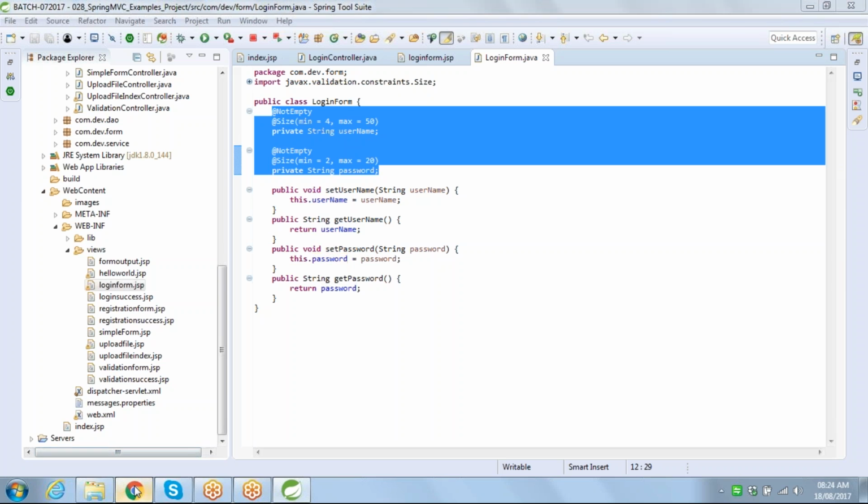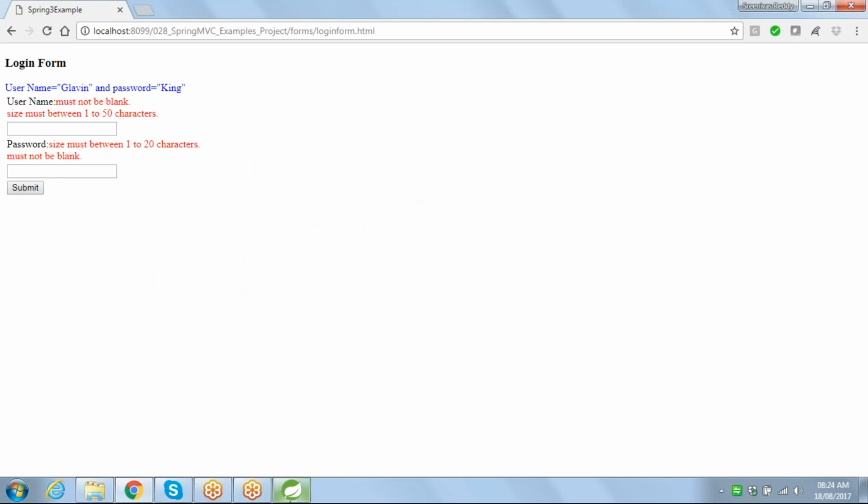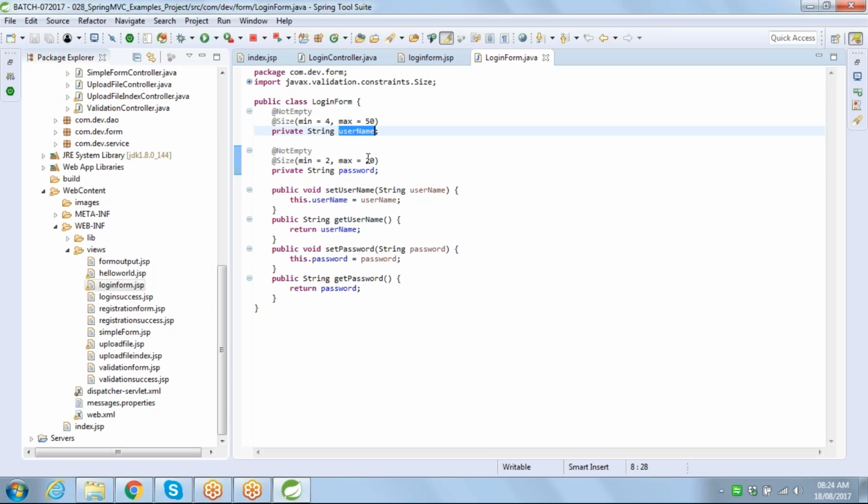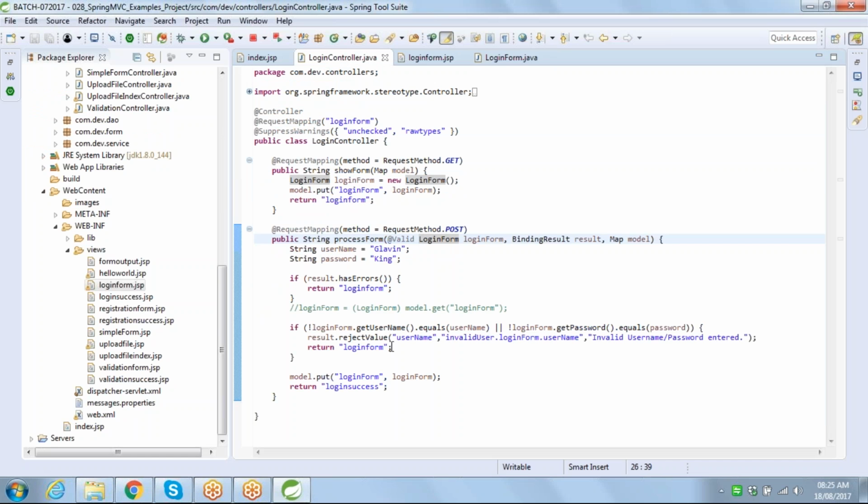When you fill the data in here and submit, that will auto fill in the username and password field, right? From there you can read loginForm.getUsername, it will give you the username, and if it equals this name, then it means it's valid, but if it is not equal, then this is invalid. Either the username is wrong or the password is wrong.